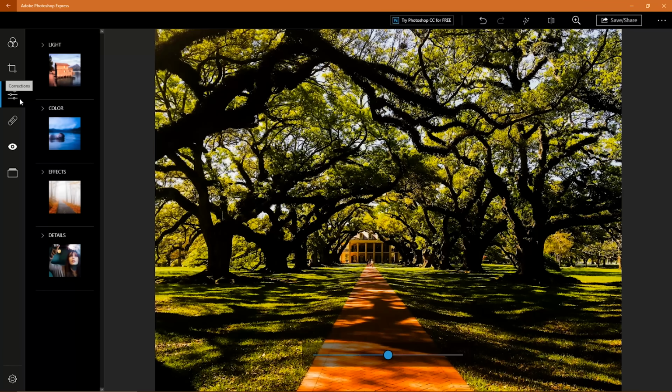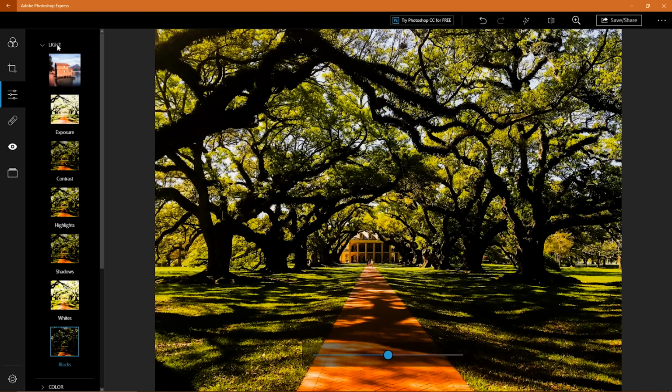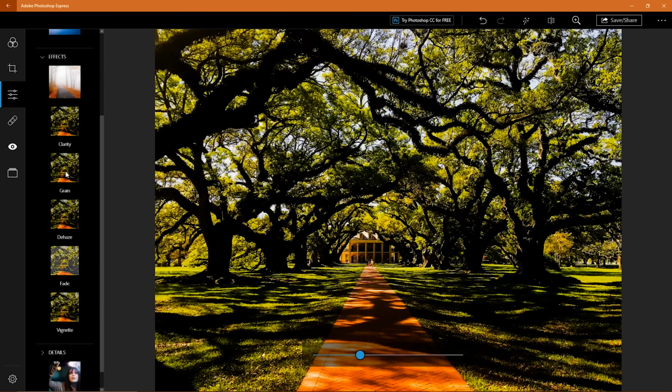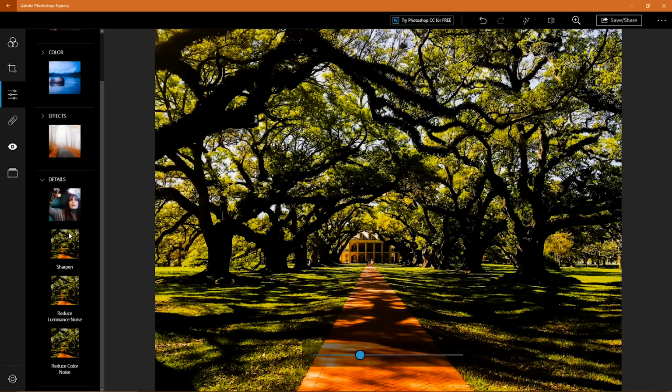You can rotate, flip, change the aspect ratio, and straighten out your image. The Corrections tab is the most useful of these. Light lets you adjust the exposure and contrast. If you have a washed out photo, go down to blacks, then adjust the slider to the left. You have 5 color choices, 6 effects, including clarity and grain. And Details has the option to sharpen your image.